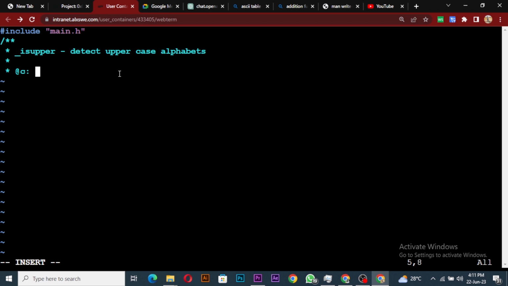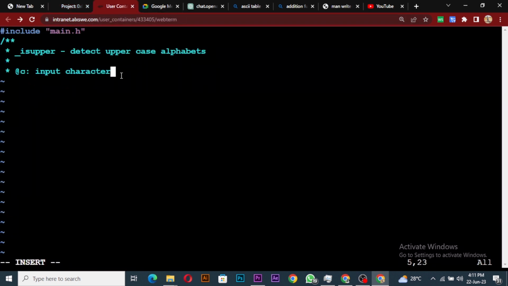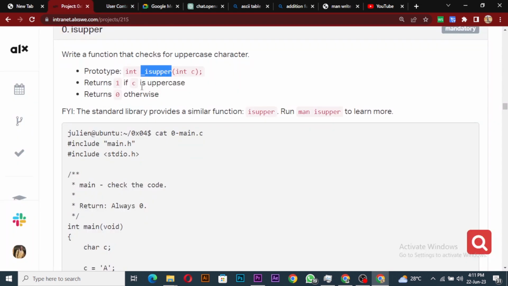So what does c do? c is the input character. Did I just see int here? So it's an integer. Okay, anyway, no problem. And then the return statement should be 1 for true and 0 for false. You can write anything here for now.